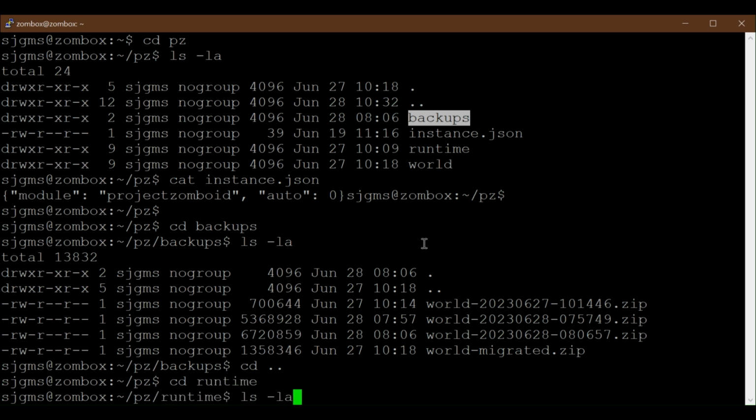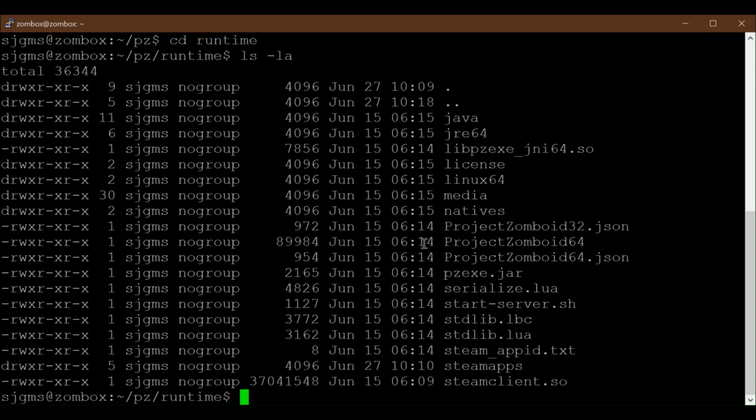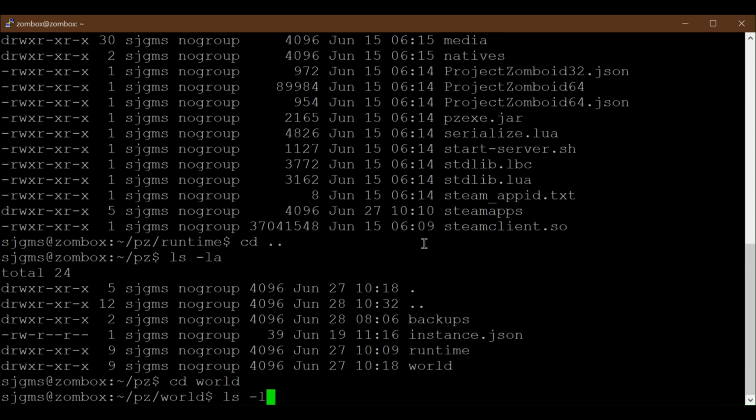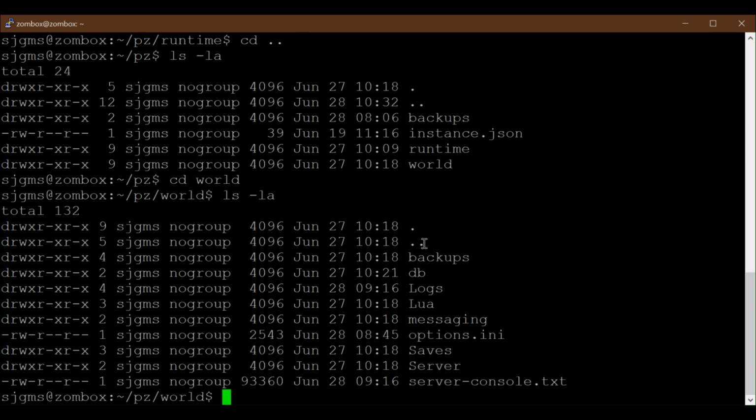The runtime directory is where the game server itself is installed. If it's installed with SteamCMD, this will be the directory that's used as the force install dir. Then we have the world directory. This is where all of the game save files, configuration, logs, and anything else is kept. So for this instance, which is Project Zomboid, it is the cache-dir, which can be passed as a program parameter when you start the game server.